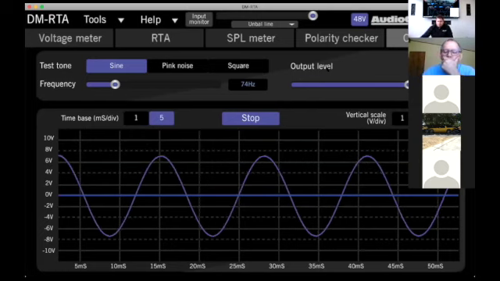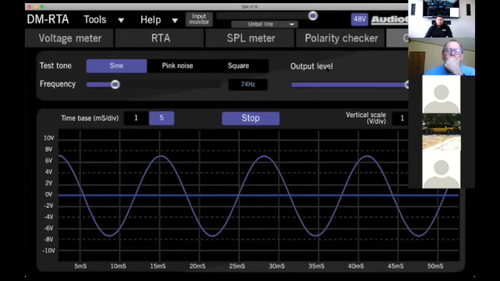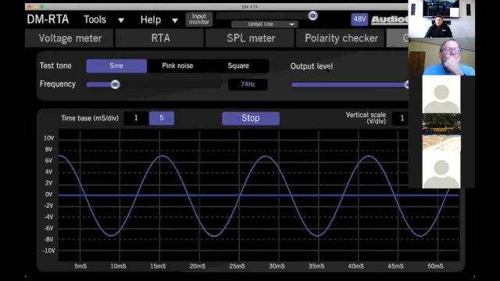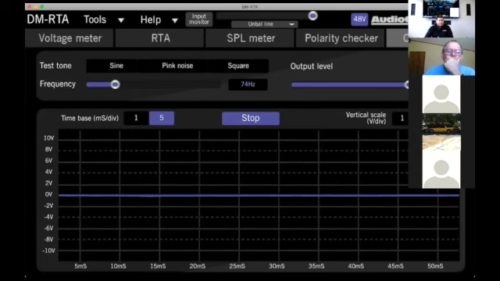So we have done a whole training on just the DMRTA. We could spend the whole training on just the DMRTA, but because we want to talk about the Smart DSP and stuff as well today, we'll move on here in just a second. Were there any DMRTA specific questions, Chris? Not yet. Okay, it looks cool.